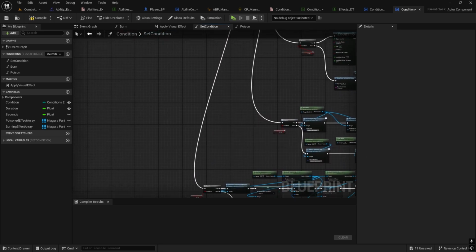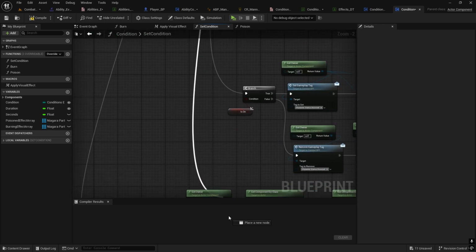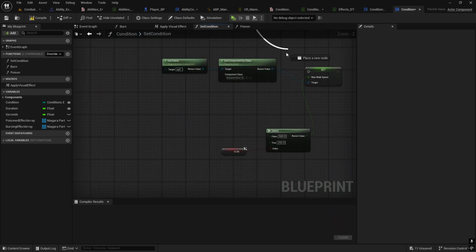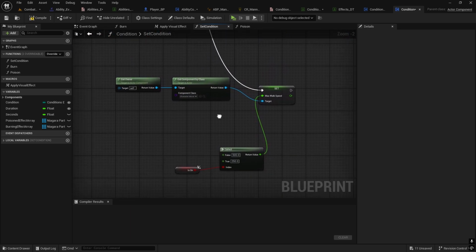And then we need to connect it to evade slow. Evade slow. There we go. And that's pretty much it. So we'll just reduce the speed by half. So that will be the condition.